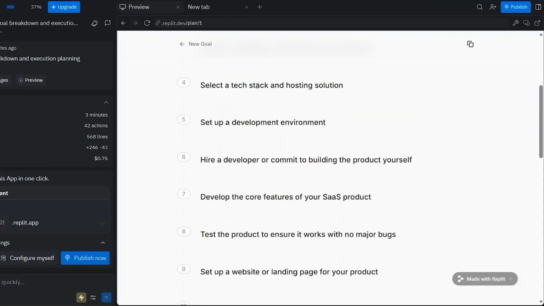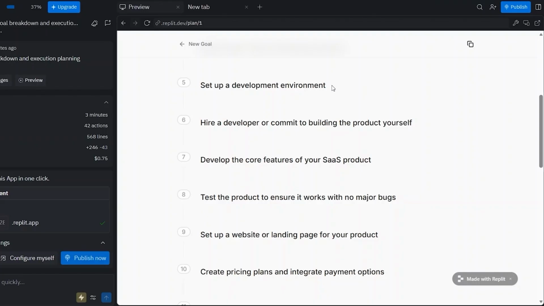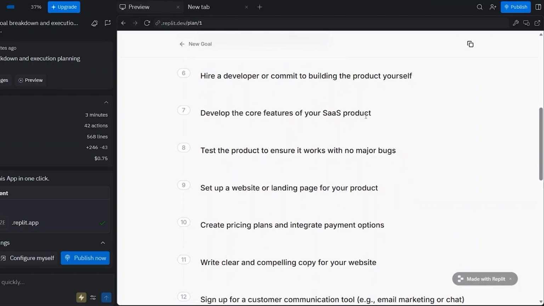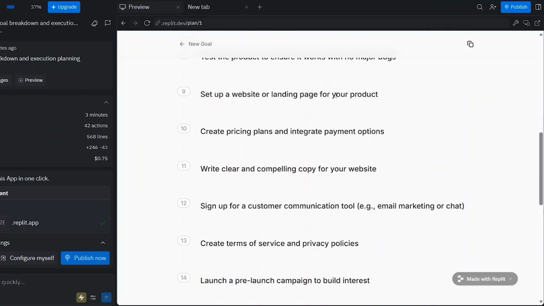Select a tech stack and hosting solution. Set up a development environment. Hire a developer or commit to building the product yourself. Develop the core features of your SaaS product. Test the product to ensure it works with no major bugs. Set up a website or landing page for your product. Create pricing plans and integrate payment options. Write clear and compelling copy for your website.